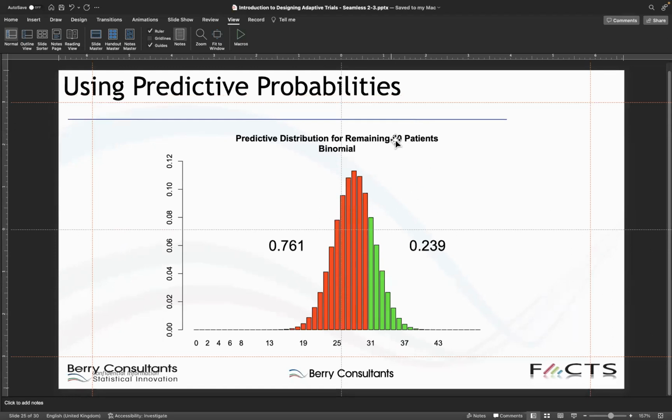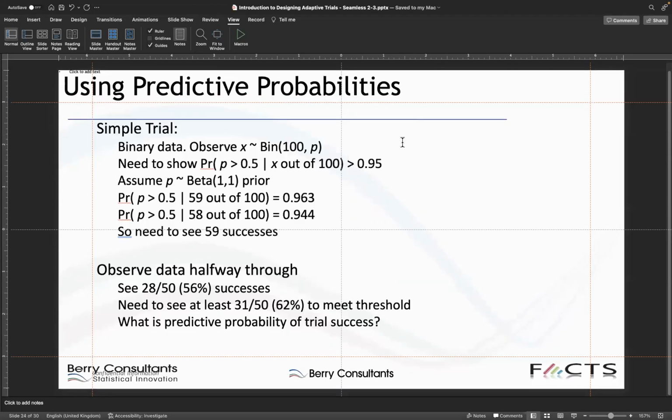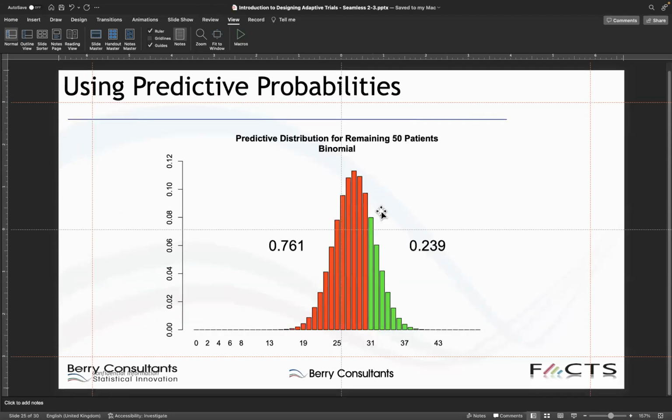If we're seeing 50 subjects and we currently believe the true rate is 0.56, what is the probability we will see another 31 subjects? And it turns out it's about 0.24. And so our probability of success in this trial is now 0.24, and our probability of failure is about 0.76.